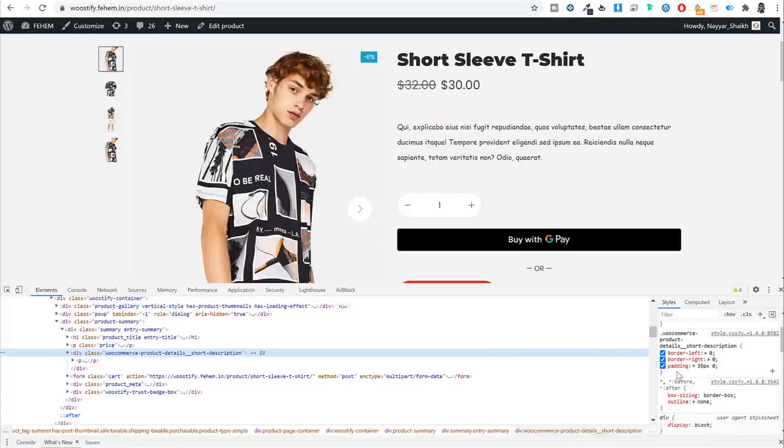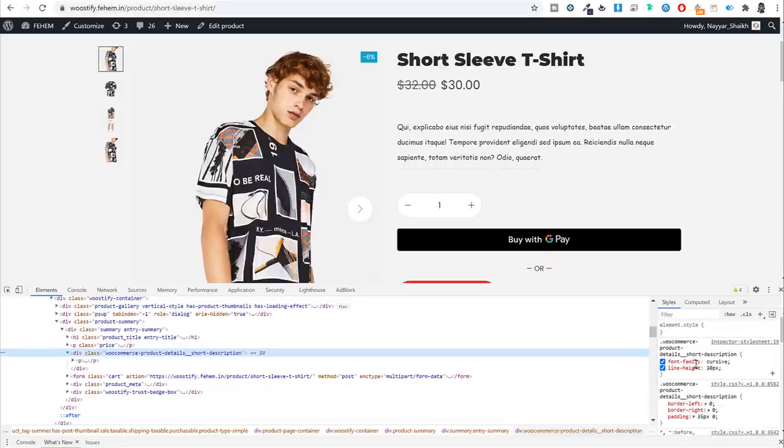If you see at the right hand side, you can see padding top and bottom 35 pixels. If you want to change this thing, for example, again click on this plus button, maybe padding. Now first of all, there are many different ways of typing padding and margin. Let me show you one way.